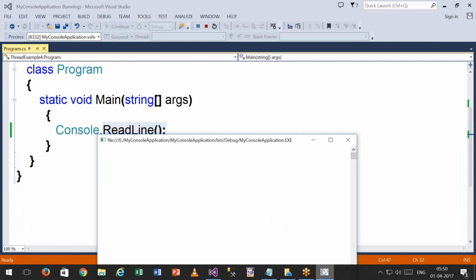Why is it holding? Actually it is waiting for the user input. The user entered Rama, R-A-M-A. Rama is entered by the user and read by the readline method. How long will it read like this? Till we press the enter key. Until the user presses the enter key.